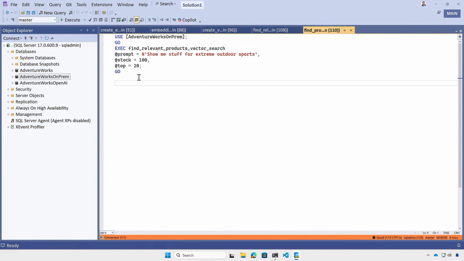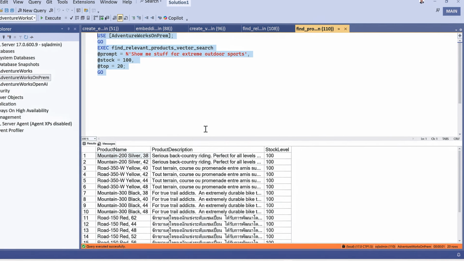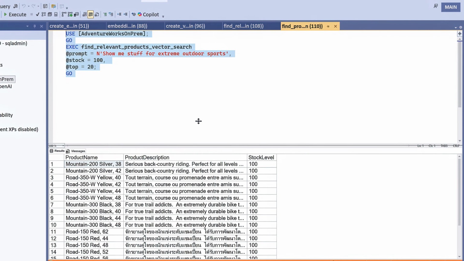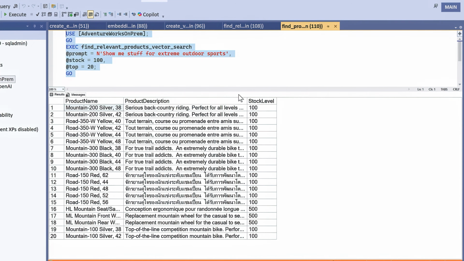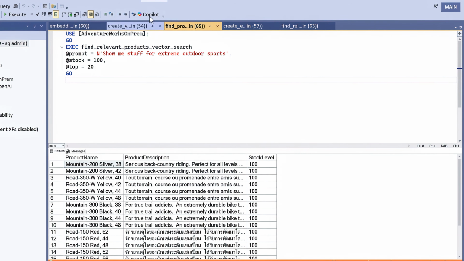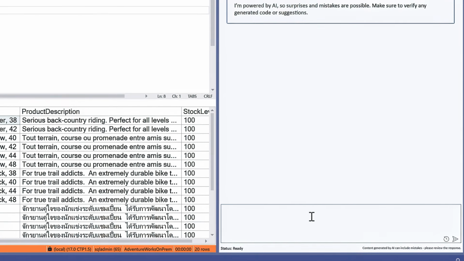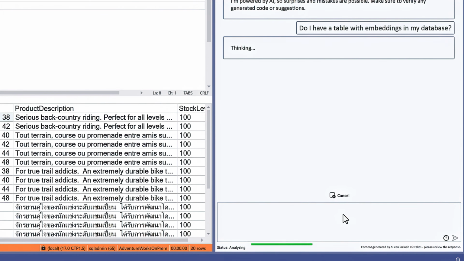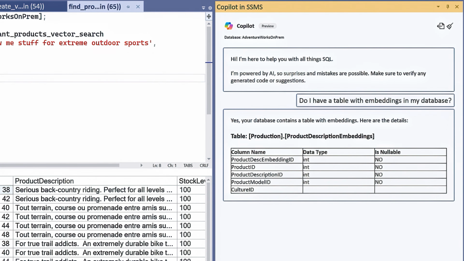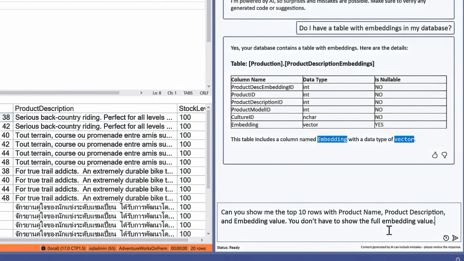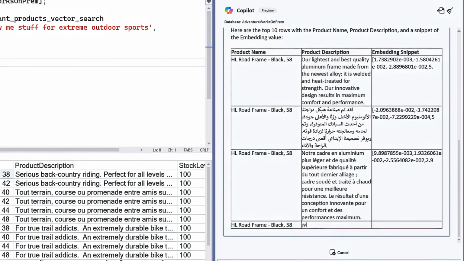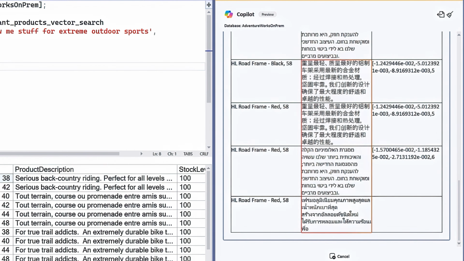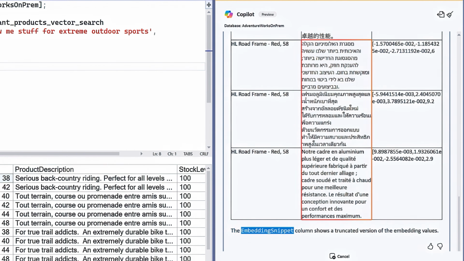I'll try this natural language prompt like I showed earlier. And it worked. I get a rich set of results with matching information based on my search to find products in the database. And I can even use Copilot from here to explore more about SQL data. I'll prompt it to look for my new table. And you can see it responds here, finding our new table. And I can ask it to pull up a few embedding values with product names and descriptions. And as you saw, the result using our open source embeddings returned a few languages back.